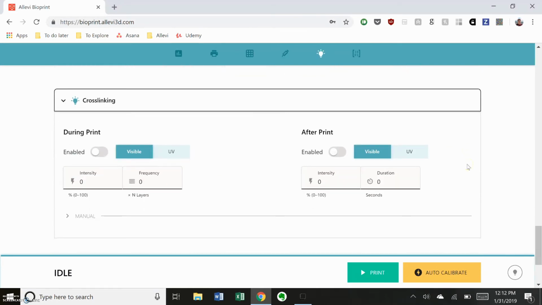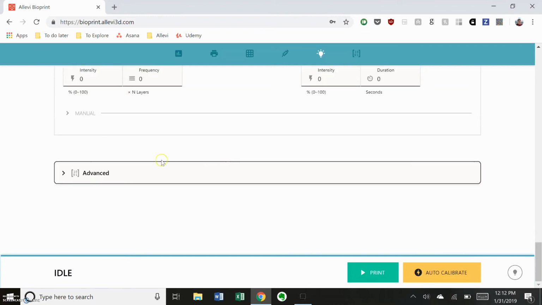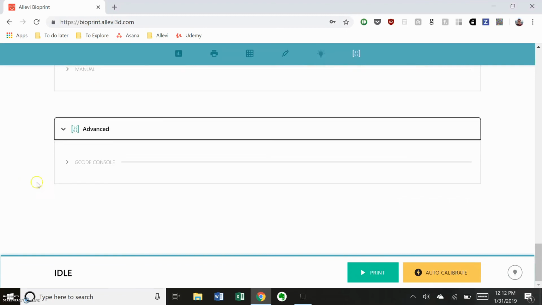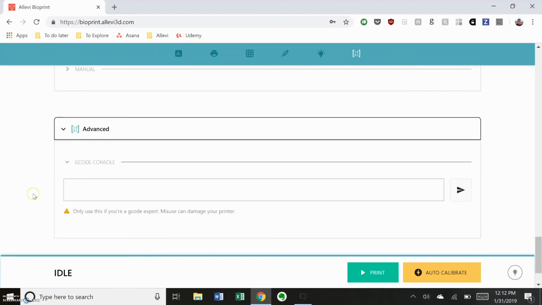In crosslinking, you can set intensity and frequency for during and after print crosslinking. The Allevi 1, 3, and 6 bioprinters offer both visible and UV crosslinking. The Advanced section allows for you to manually send the printer G-code commands. This should only be used by G-code experts, as you may accidentally damage your printer.